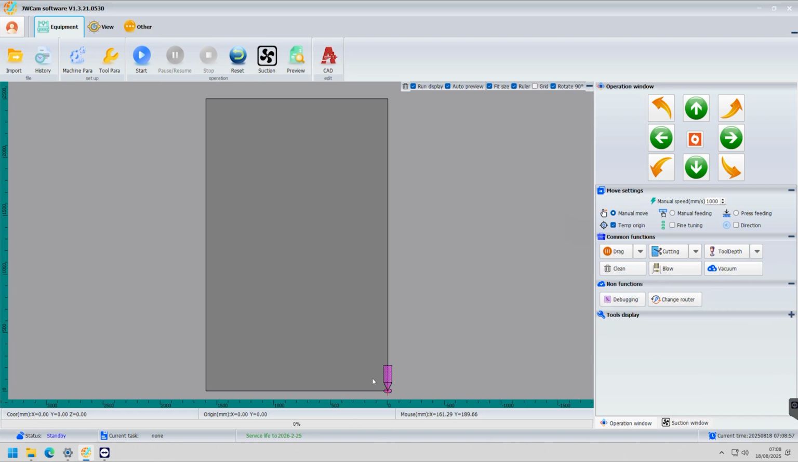Clean is where it's going to take the Y rail all the way to the back of the table, drop down the clamps, and then it's going to pull the entire belt forward and basically clean off anything that's on the belt. Blow is going to reverse the vacuum or the suction on the bed, and it's going to lift up anything that's on the bed.